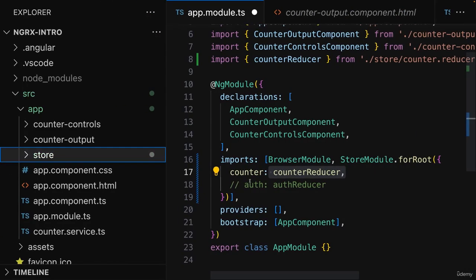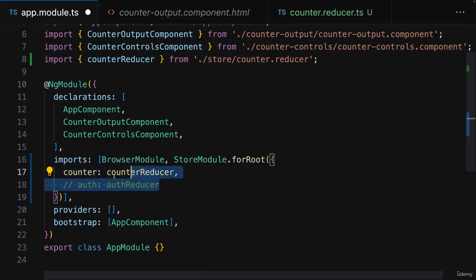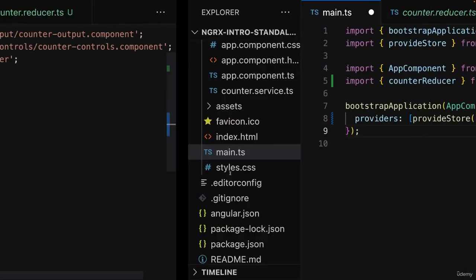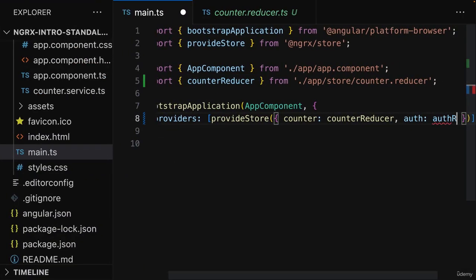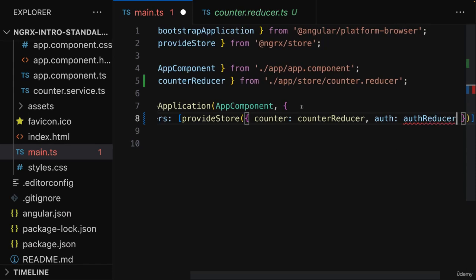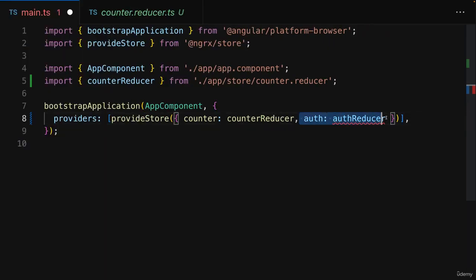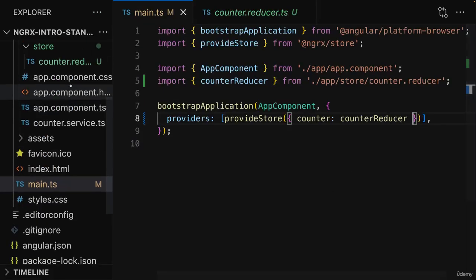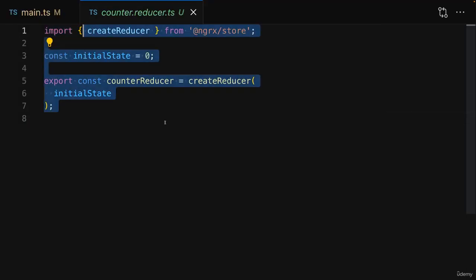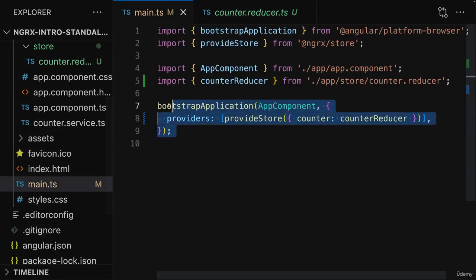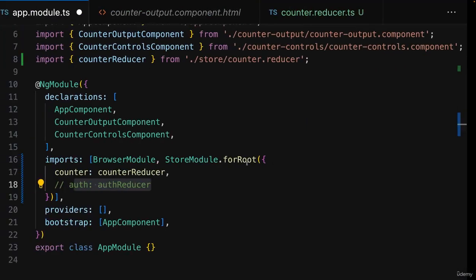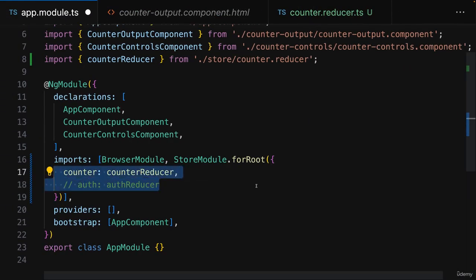And again, just as explained before for the module-based app, if you now had multiple reducers for different parts of the app, you could of course add them all here to this provide store function. But of course here I only have that one reducer. And that's how you set up a reducer and how you then register it, both for an app that uses standalone components and an app that uses modules.